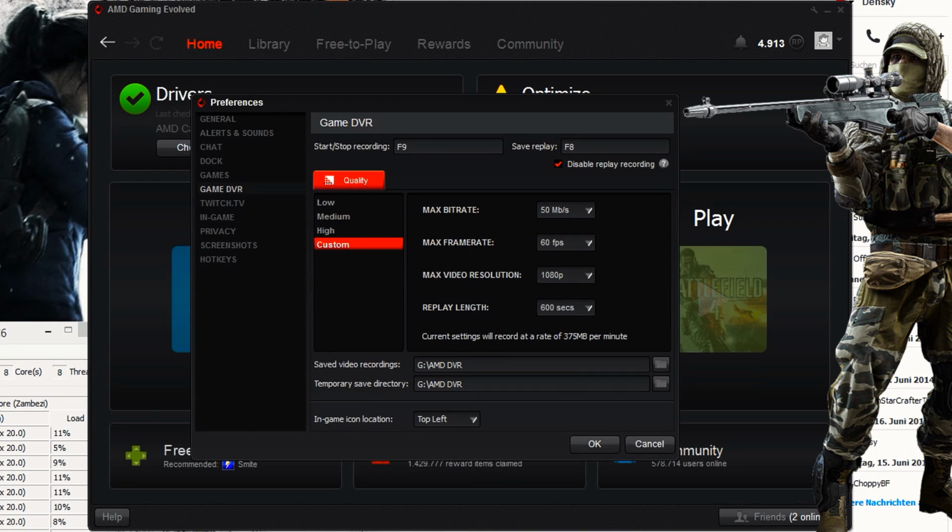So as you can see, these are the settings for the Game DVR. You can set your recording button, and a button for saving replays, which is essentially the same thing as the Shadow Time feature from NVIDIA. So you don't have to actually record the whole time, but it's basically recording the whole time in the background, and you can just save it in case you forgot to record, up to, right here, 600 seconds. Can be as low as 15 seconds if you wanted to.